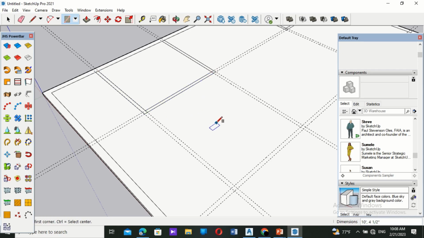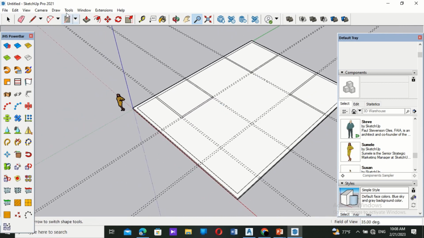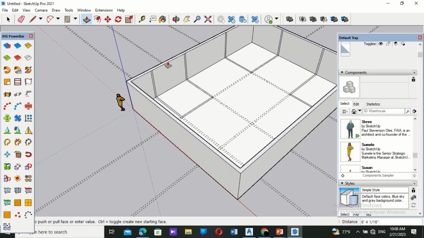Okay. This is the plan view of our plan. Now we have to create 3D walls. For that, you have to get push-pull tool. When you move the mouse near to the external wall area, it will indicate a face. At that time you have to click on it. And give the height of the wall and press enter.